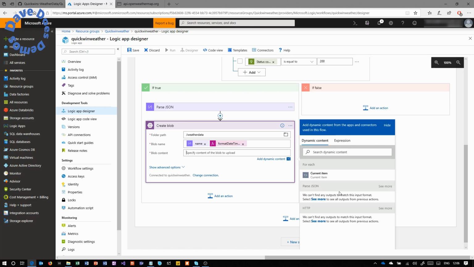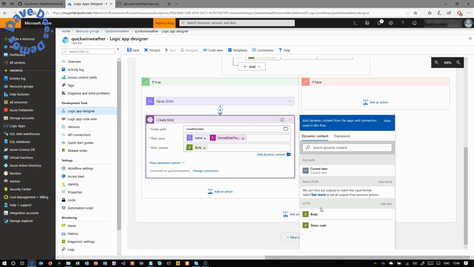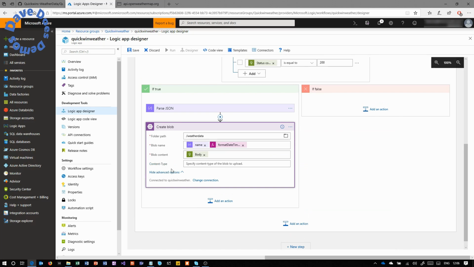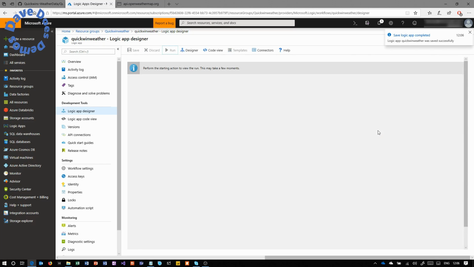And for the blob content, we are going to go back to the HTTP and just get that body, and that's what's going to be written into our blob. So that's the Logic App completed. You can choose some advanced options in here, and it'll allow you to specify the content type. But that's our Logic App done. So we then hit save, and then we can do a run through and just check that this actually works.